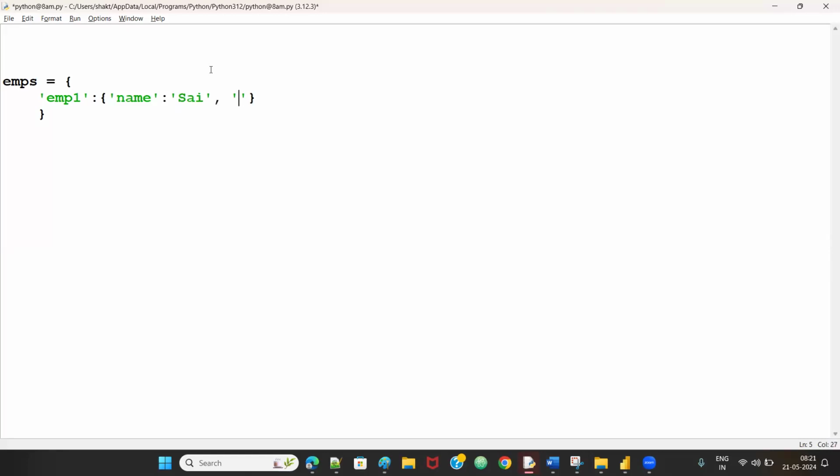Again, we'll take salary, suppose 20,000 like this. Two pairs: name Sai, salary 20,000. Next one, let's take age. Age is 24 years. Then I'll take company, suppose a TCS company, right?